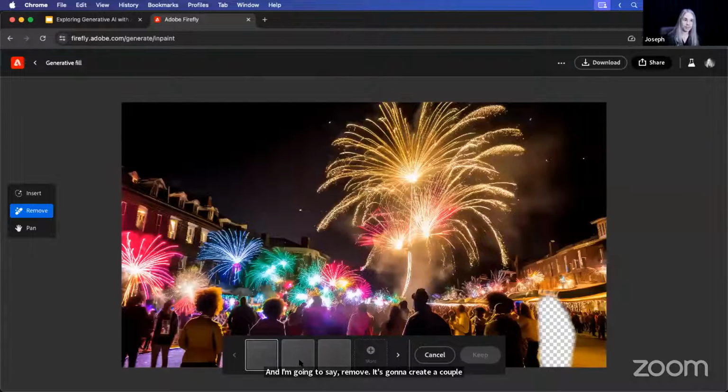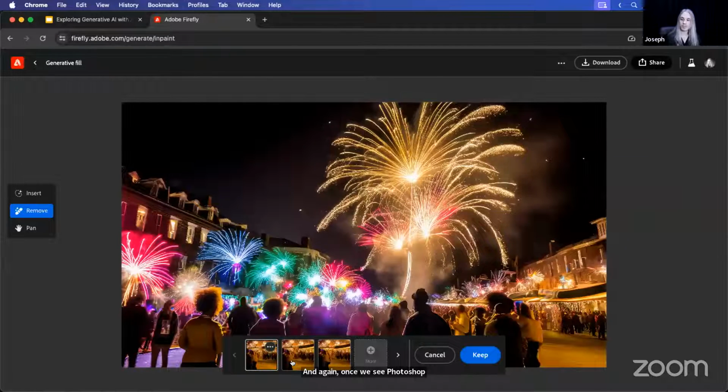And again, once we see Photoshop in a few minutes, things are going to be very similar to what we see here. So there we go, right? We can see as we click through these variants how it's removed. And that one's probably the best, right? We can click more if we want to. And when we're finished, when we're happy with it, we can say keep.